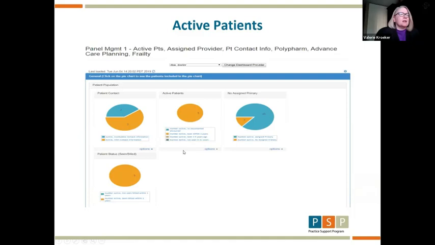So active patients are all the patients in your EMR that are listed with a status of active. And you'll notice underneath here, it's kind of small. I hope you can all read it, but in my how-to sheet that you can get off the website, you can see that in more detail.